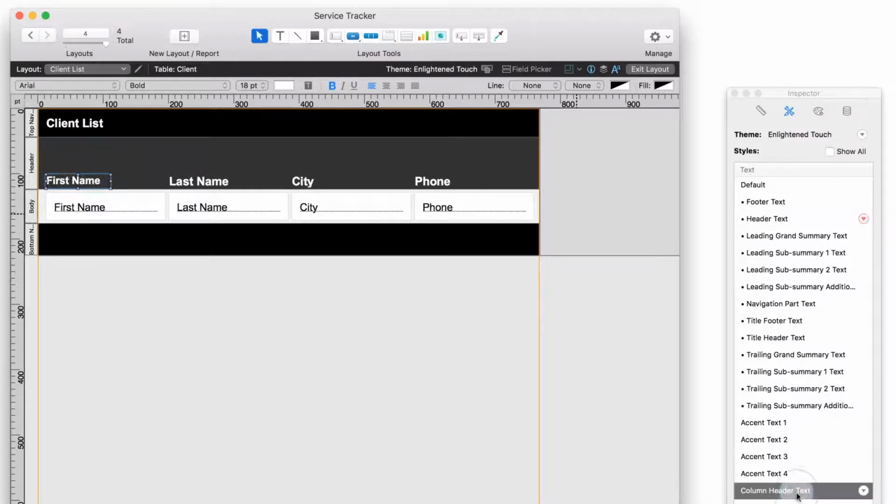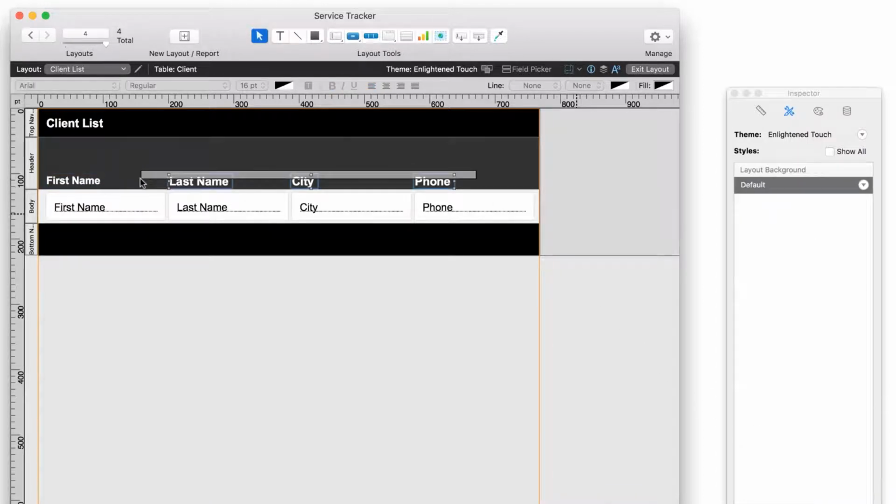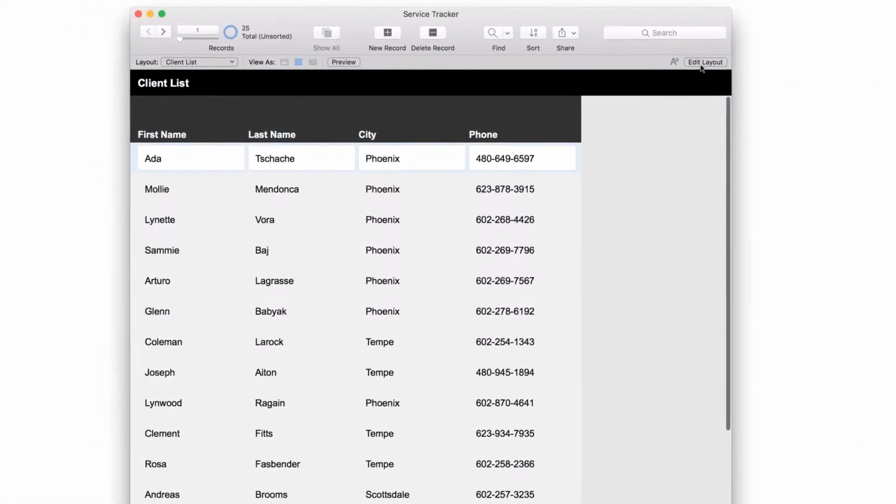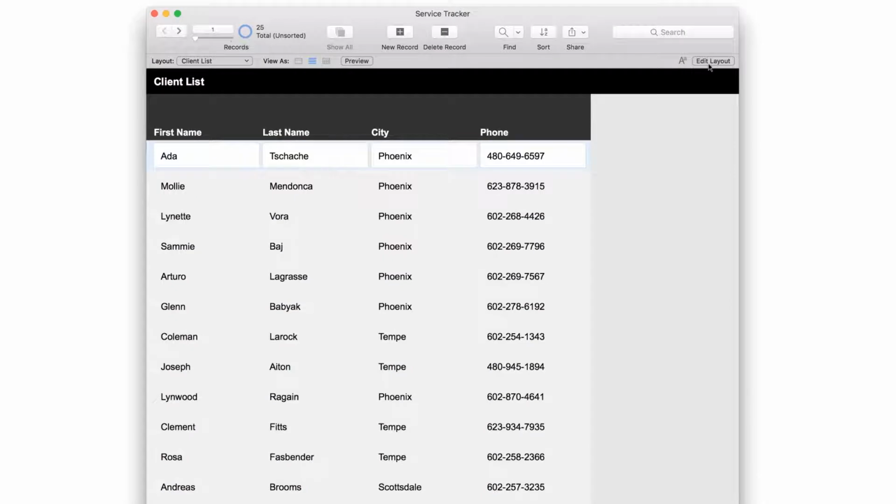Choose column header text, which uses a smaller font size. Select all of the labels and change their style to column header text. Switch back to browse mode to review your changes. Now the layout is easier to scan, and you've finished your first user layout.